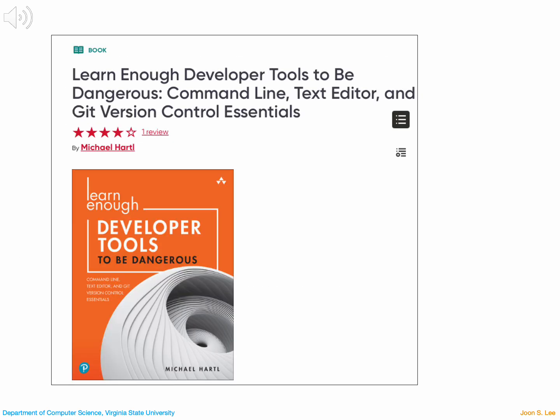Before we finish, one more thing. There's a great resource I recommend. A book called Learn Enough Developer Tools to Be Dangerous. It covers three essentials every computer science student should master: the command line, a text editor, and Git version control. These are the core skills that will keep coming up in your classes, projects, and future jobs.